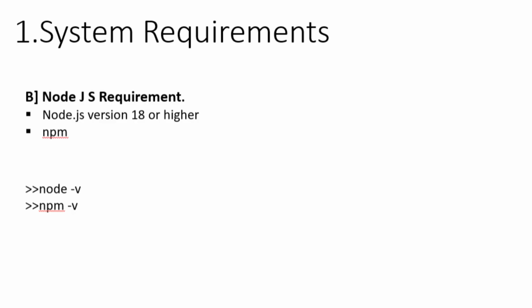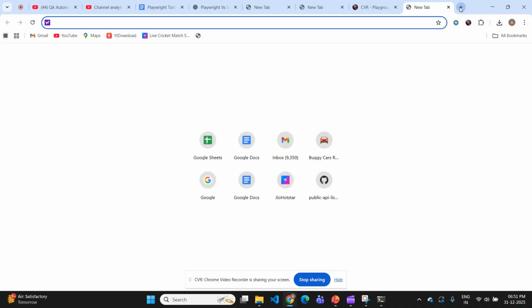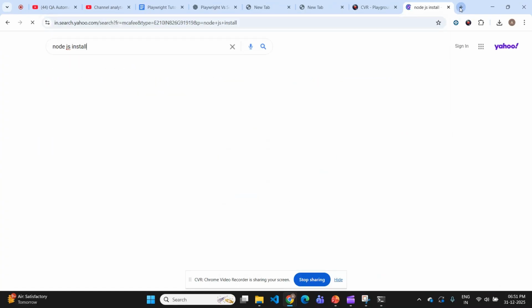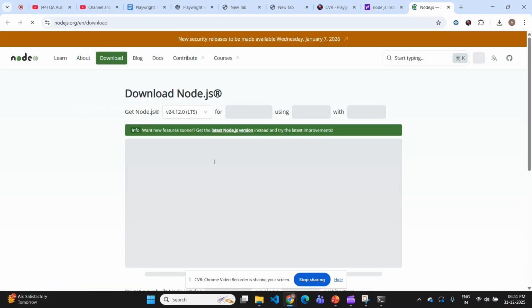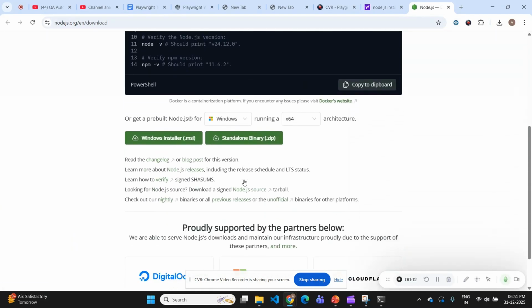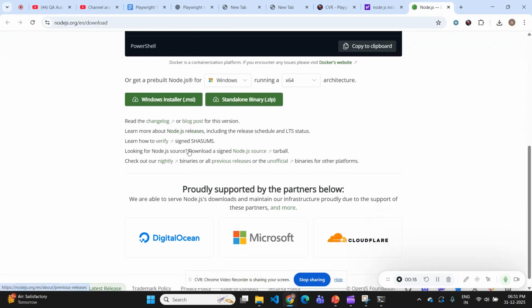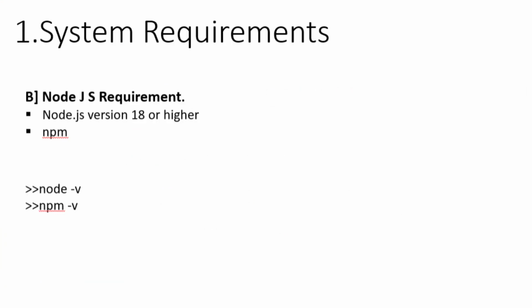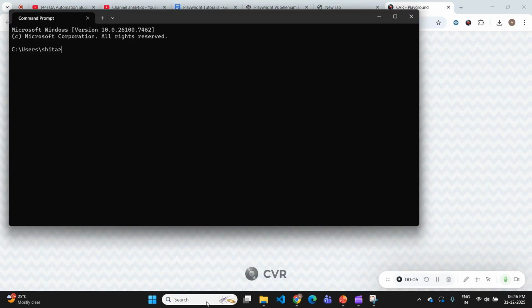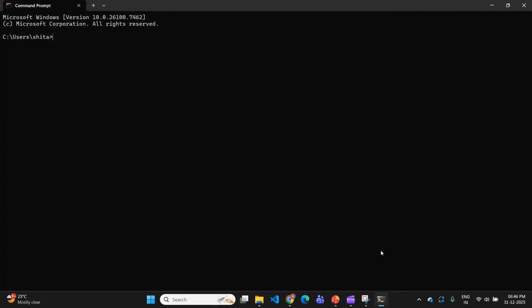If Node.js is not installed, then Playwright will not work. So to install Node.js, open your browser, go to the official Node.js website and download the long-term support version. Install it using the default settings, and restart your terminal or system. Then after installation, verify again the previous commands, node -v and then npm -v. If the version appears, your system is now ready for Playwright installation.